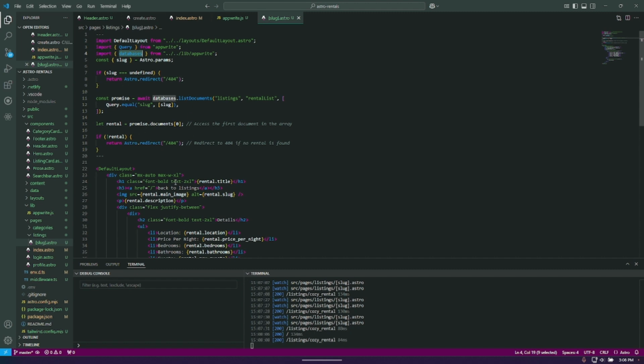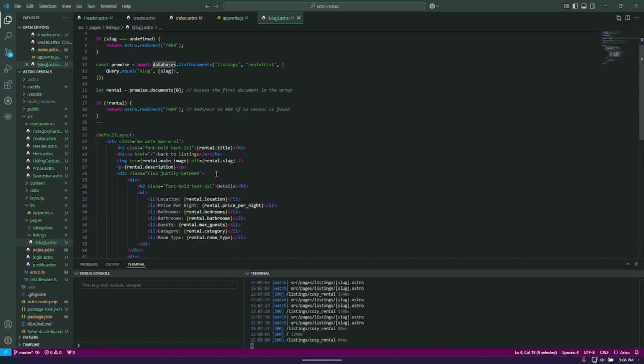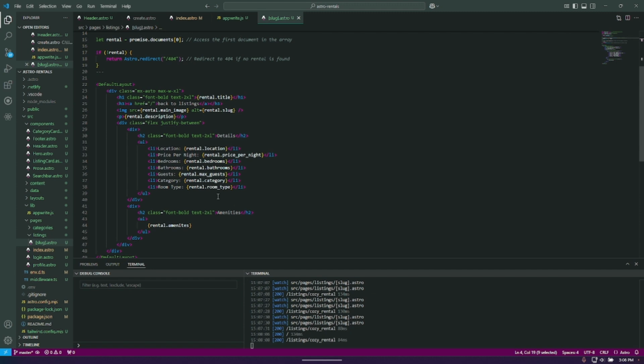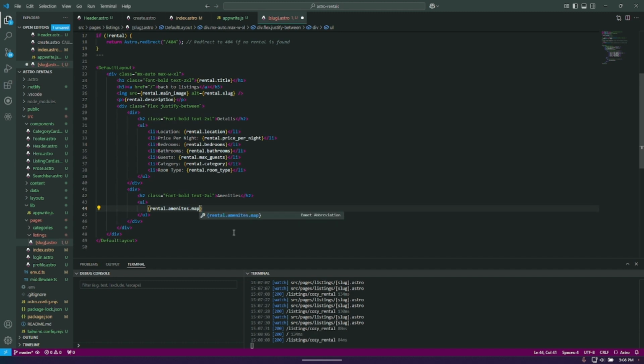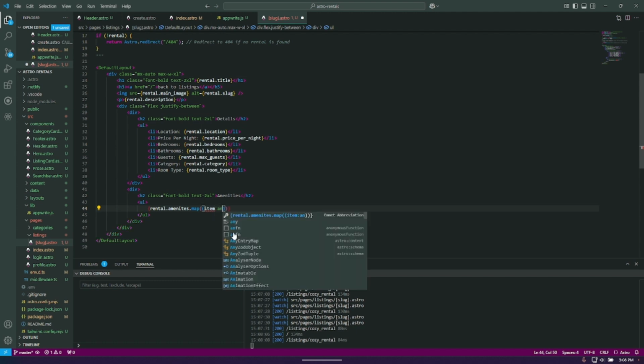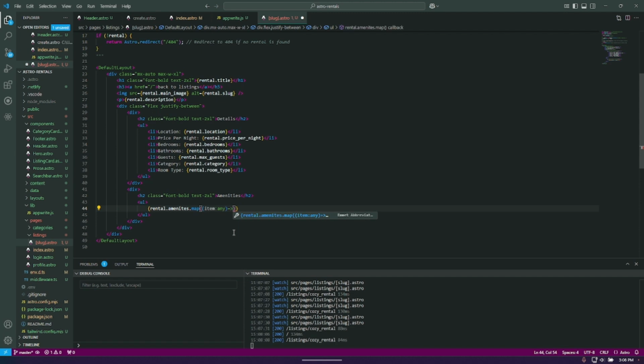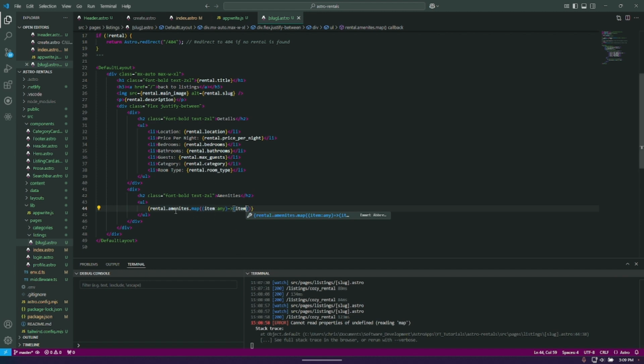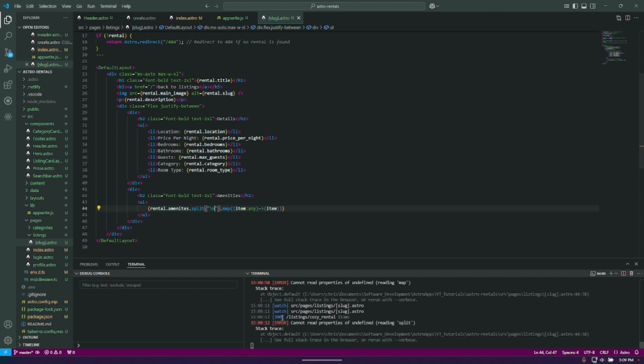And basically what we're doing is getting the very first rental that comes back. And from that rental, we're going to get the title, main image, the slug, the description, the location and all of that. And then rental.amenities, we're going to say .map, item, any. Actually, we're going to split it first. We're going to split it by \n, and then we're going to map it.